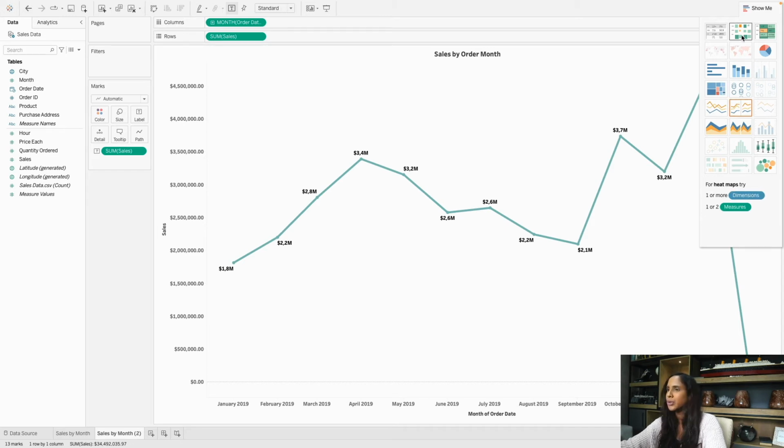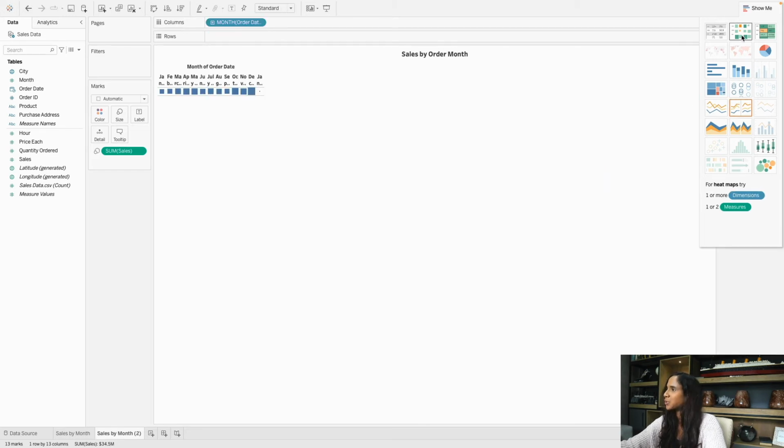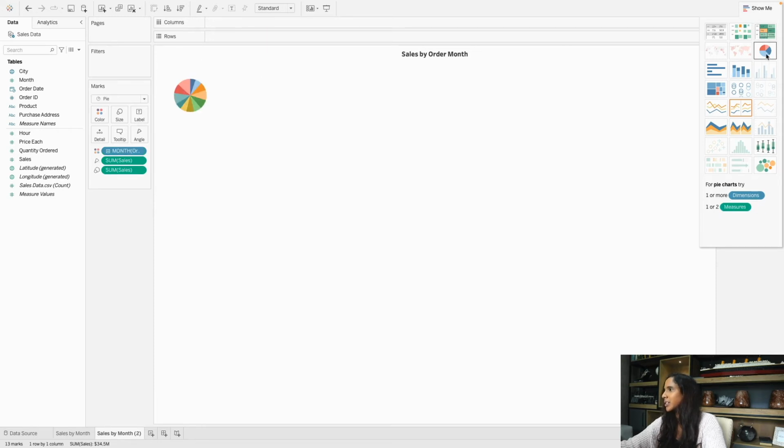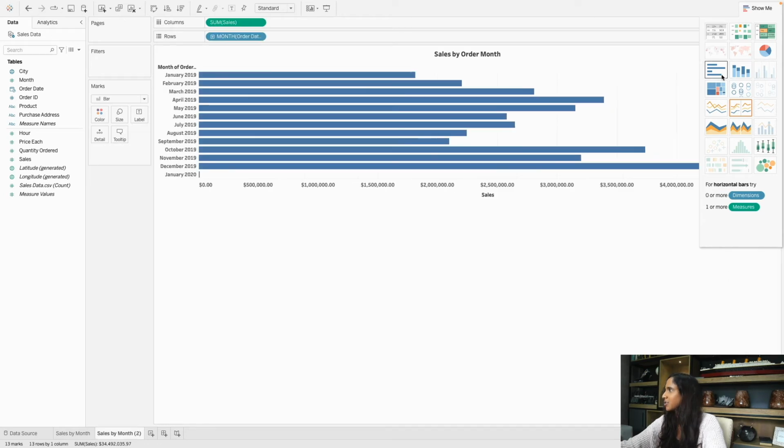So we can build a heat map, which doesn't look like it gives you much information. We can build a highlight table. We can build a pie chart, a horizontal bar chart, etc. And you can see as you hover at the bottom here, it will show you what you need. For an area chart, you need one date, zero or more dimensions, and one or more measures, which is quite cool.